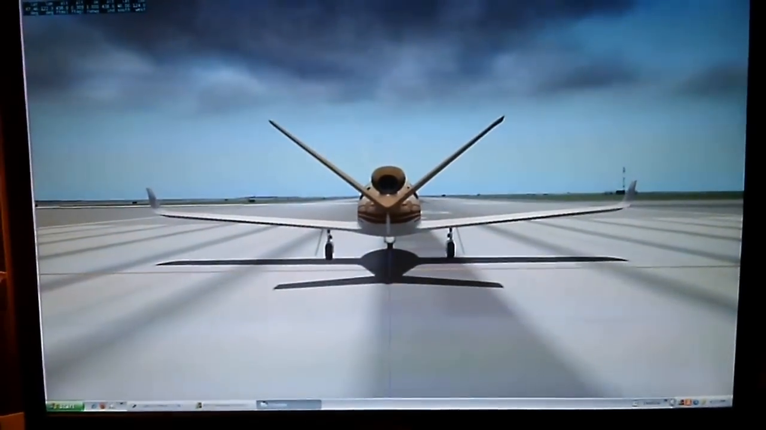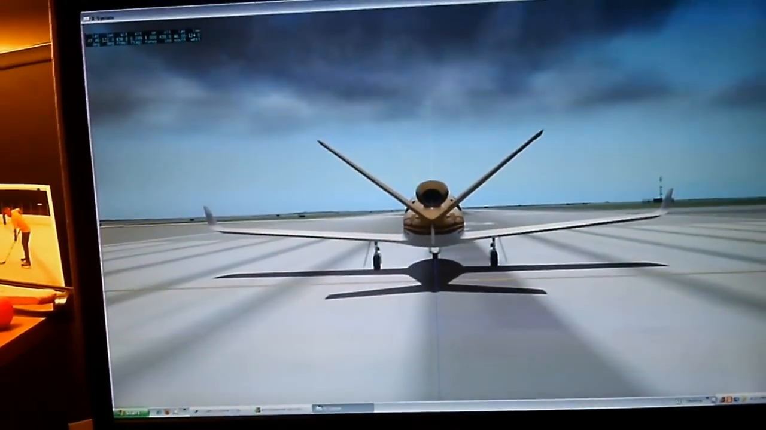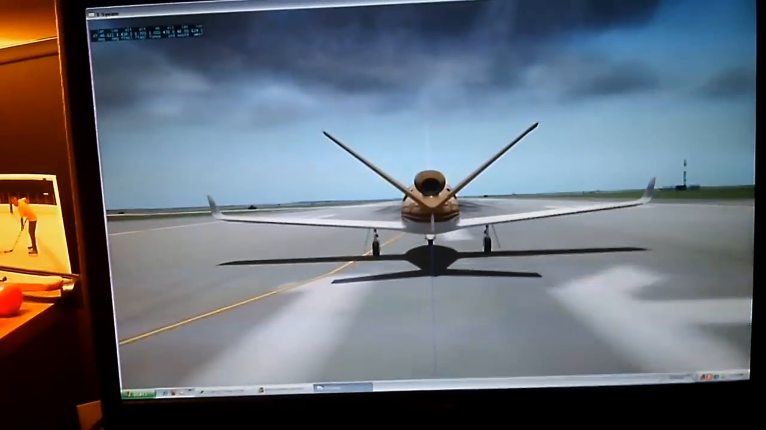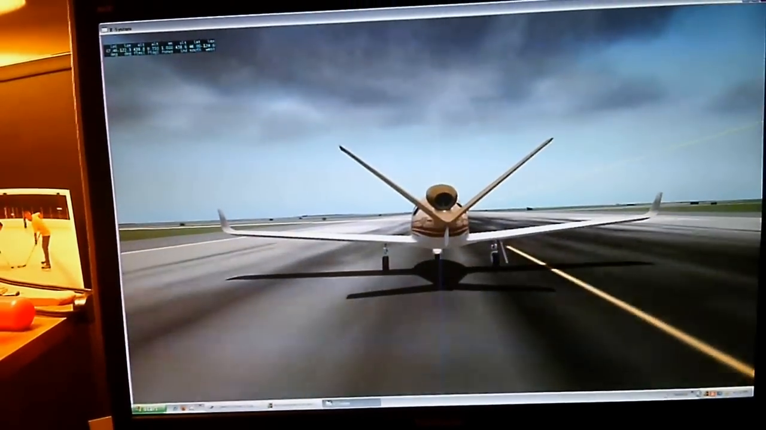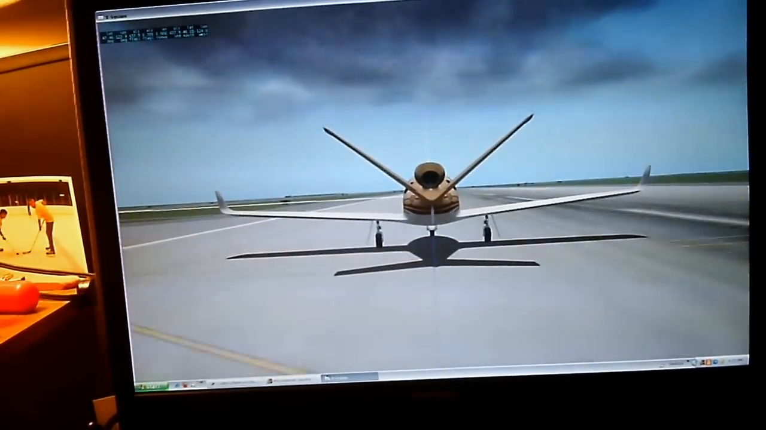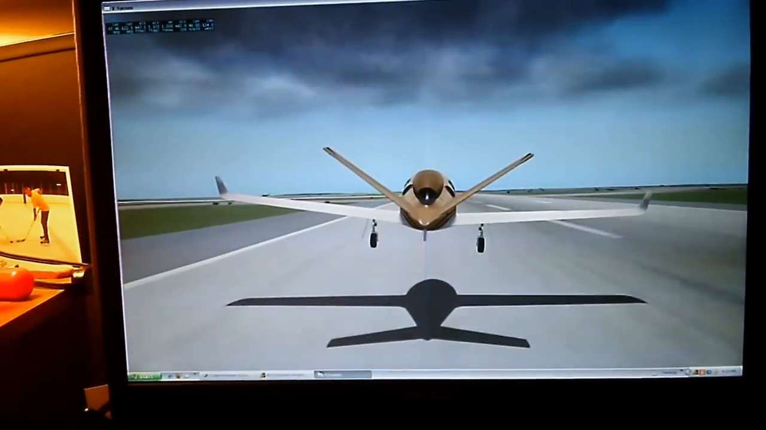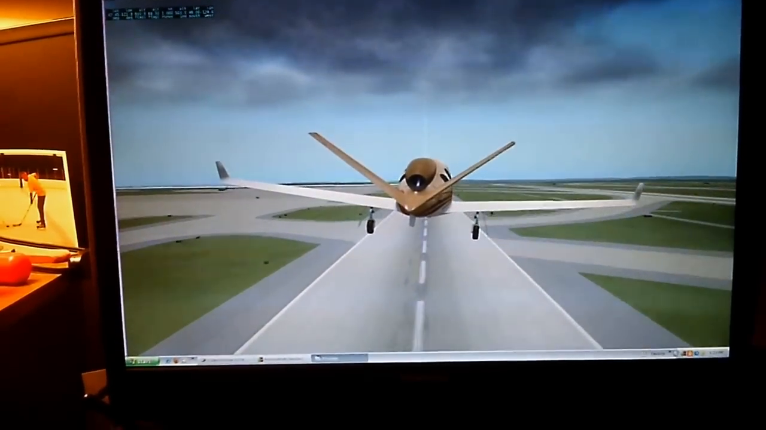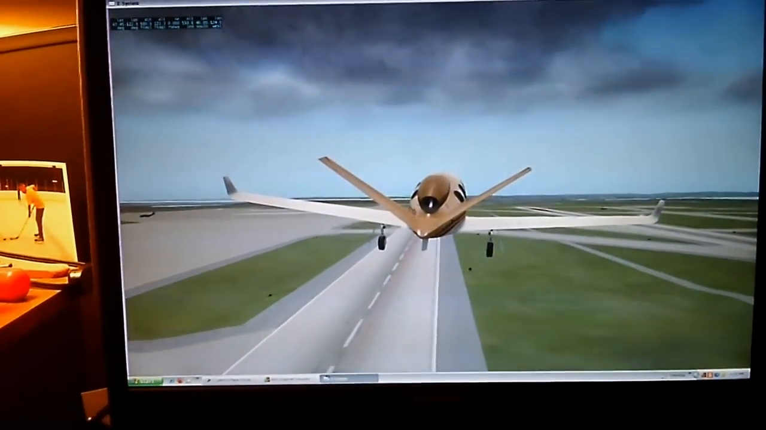I'm going to try my best to do this while holding onto the camera. So here we go. Release the brakes. And here we go. And we are airborne. We're in stabilized mode, so the UDB is flying the plane. There we go. Let go of the controls now.